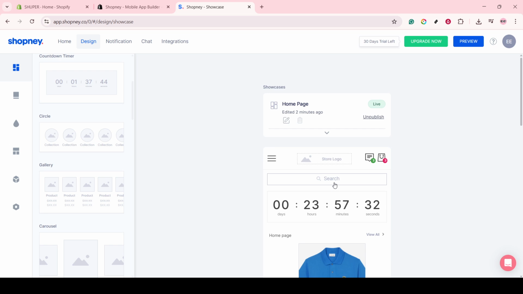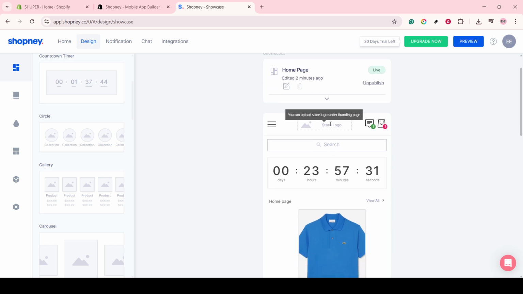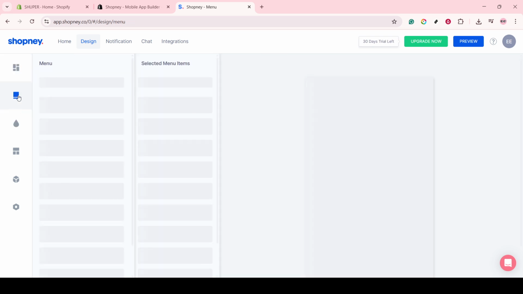As you design, regularly preview your app to see how it looks from a customer's perspective. Don't hesitate to make adjustments along the way, remembering that a thoughtful layout can significantly enhance user experience. Once satisfied, you're ready to launch your app, making it available for download.